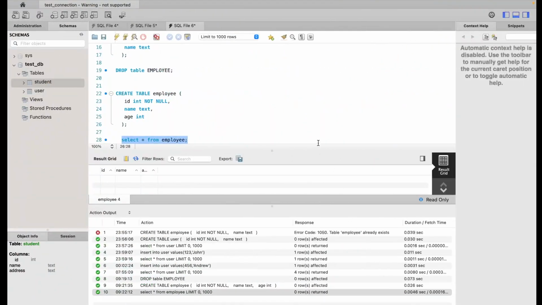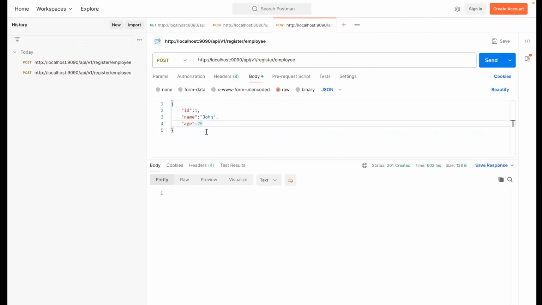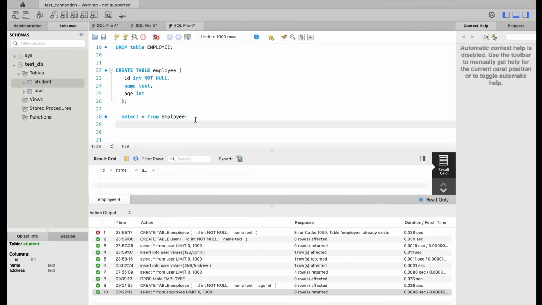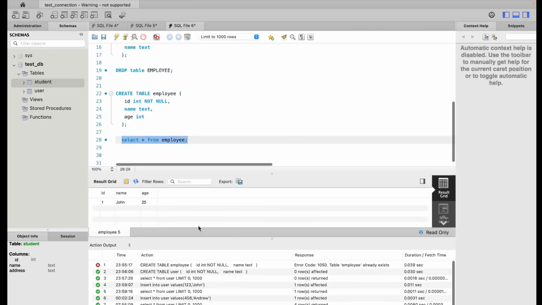So last time when we did this select star from employee, we did not have any data. Now this time we have inserted one record with id equal to 1, name John and age 25. So if I run this SQL query again, I should see this particular data in the database. Let's try to run this. See, we are able to see this record in the database, right? ID is 1, name is John, age is 25.